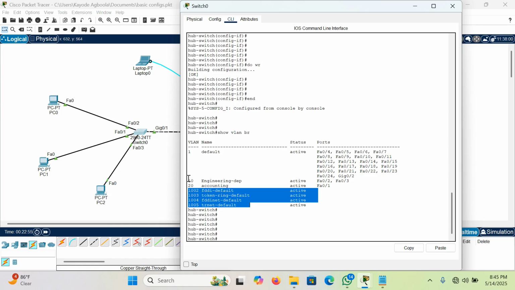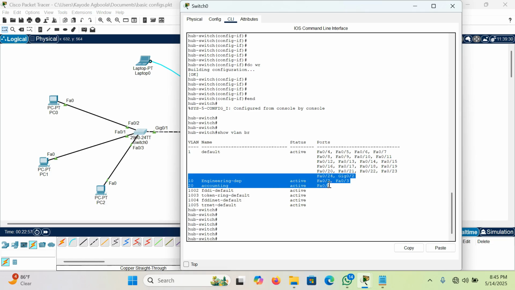Then see the other two we created. Alright, so see the interfaces we are assigned to, the ports, and that they are active. I assigned engineering to Fa0/2 for PC0 and Fa0/3 for PC2. Then accounting was assigned to only Fa0/1 for PC1.